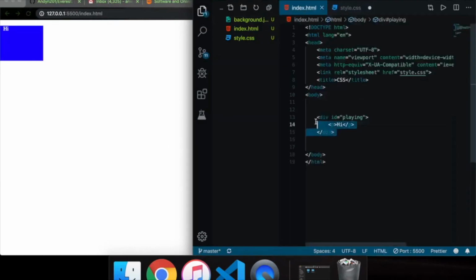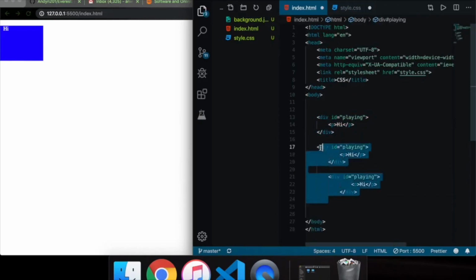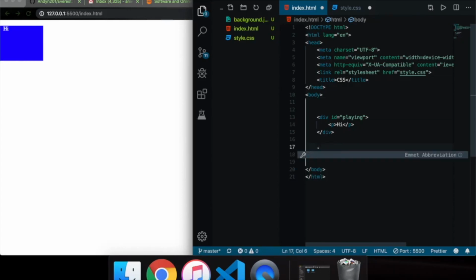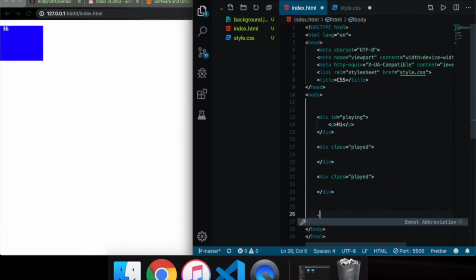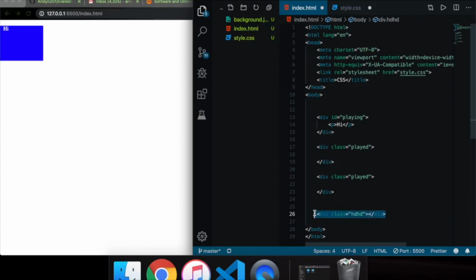I'll add two other divs with a class of played. Dot played. Tab. So how I do it, I just do the div, the class or the ID, and then type in what the class name I want is, and then tab. And that's how I do that. So I'm actually going to take this out right now.